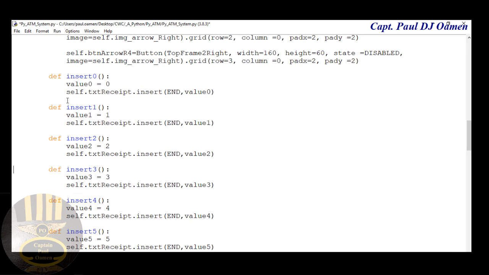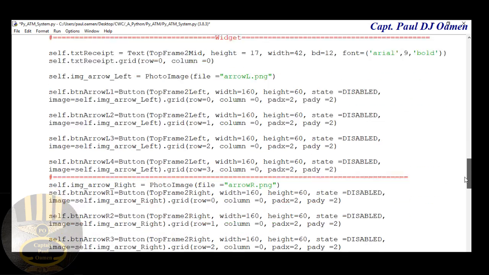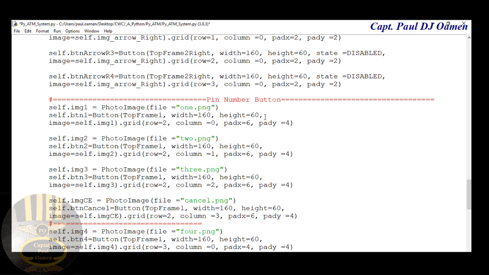Now I need to call each button. So the next one is going to be insert 1. So let's look for button 1. There we go, that's button 1. And right here I'm going to enter command equals insert 1. Enter comma there, but I'm going to copy it first so that I can use it for number 2, comma. And the next one is button number 2. Paste 2, comma. Number 3, I'm going to paste, enter 3, and enter a comma.